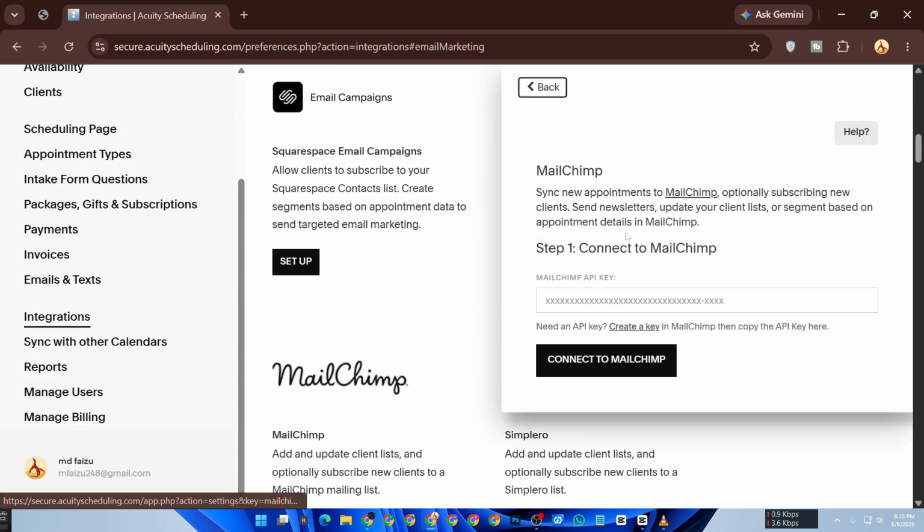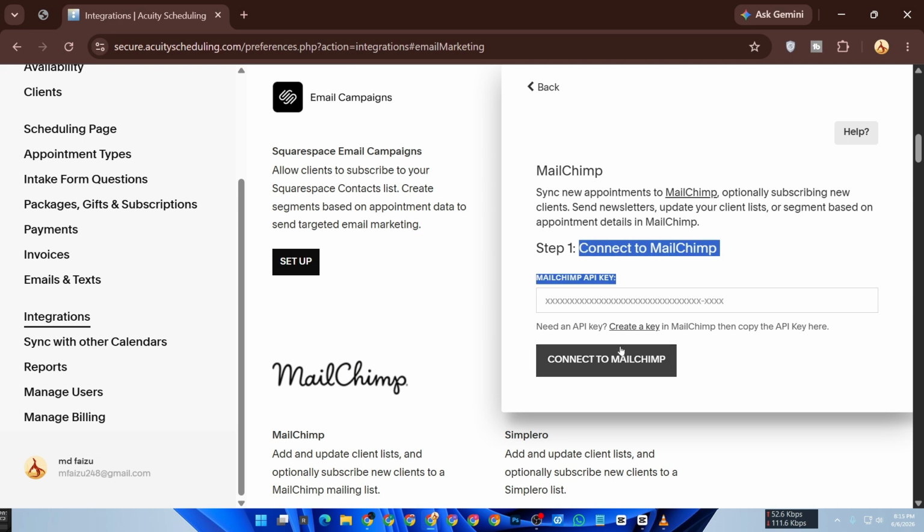Next, click Connect Mailchimp Account. You'll be redirected to Mailchimp, where you'll need to sign in and authorize the connection between the two platforms. After granting permission, return to Acuity Scheduling.